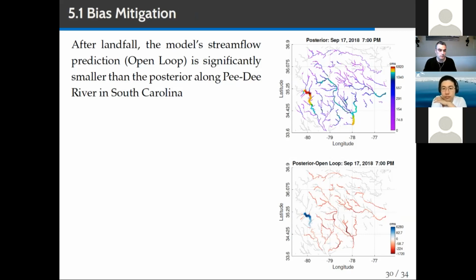So it turned out that the rest of the domain is okay, but at this river, which is the PD River in South Carolina, the data assimilation is adding a ton of water, as you can see here. So around 6,000 cubic meters per second, which was quite surprising when we saw that. And we wanted to look at this more in detail. So we actually picked a gauge in here, and we tried to look at the hydrograph.